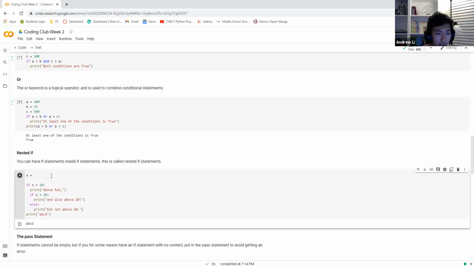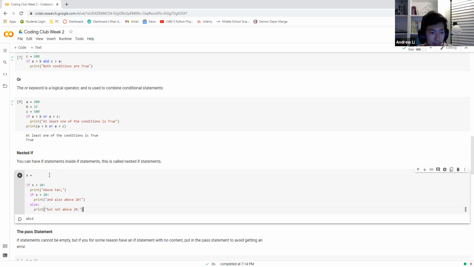So let's do a quick check on understanding. What do you think this would print if x is equal to 19? Let's say we plug 19 into this and you follow the code. Is 19 greater than 10? Above 10 but not above 20. Yep, that's correct.